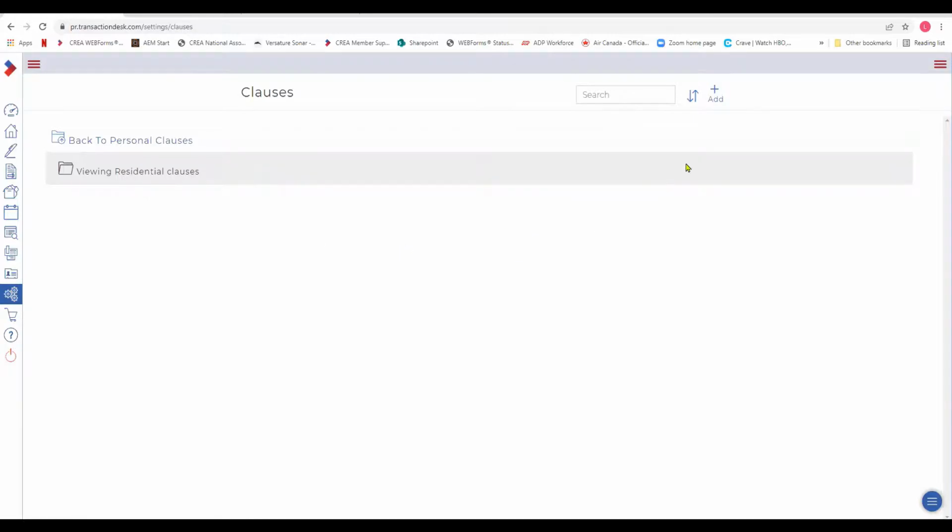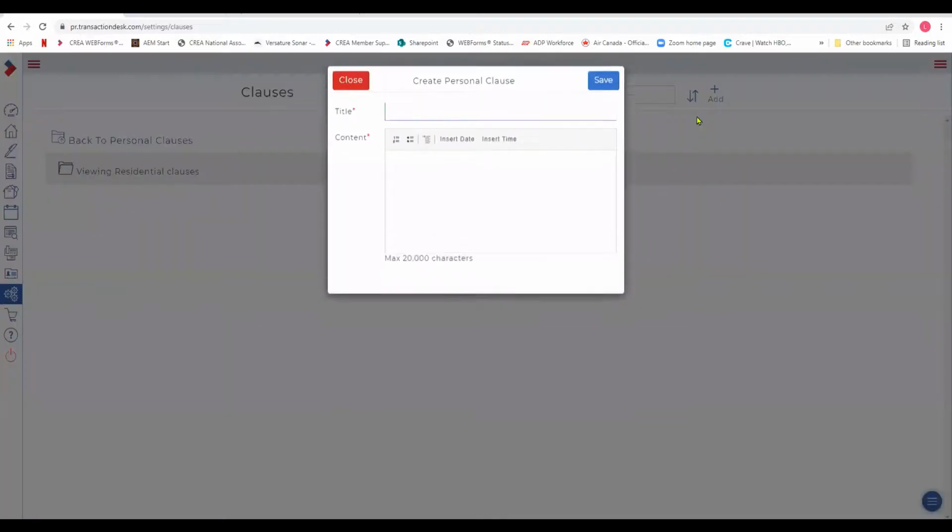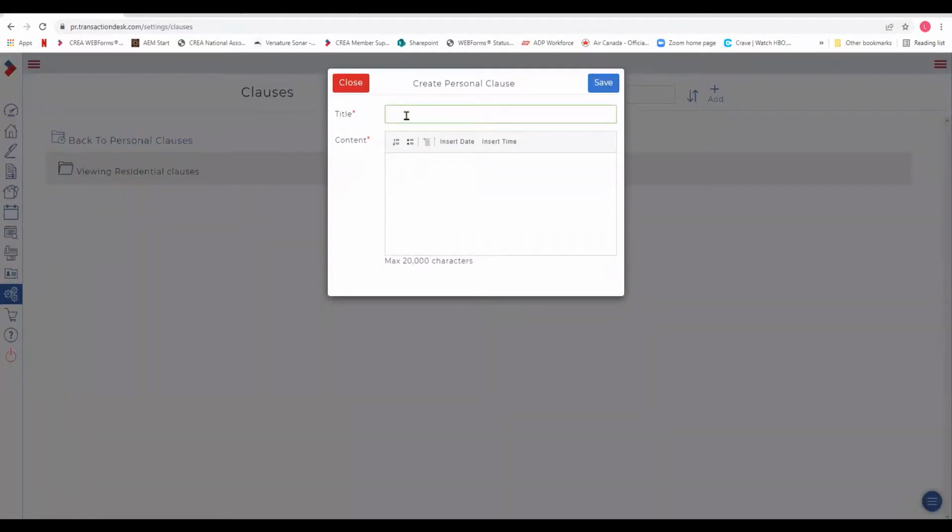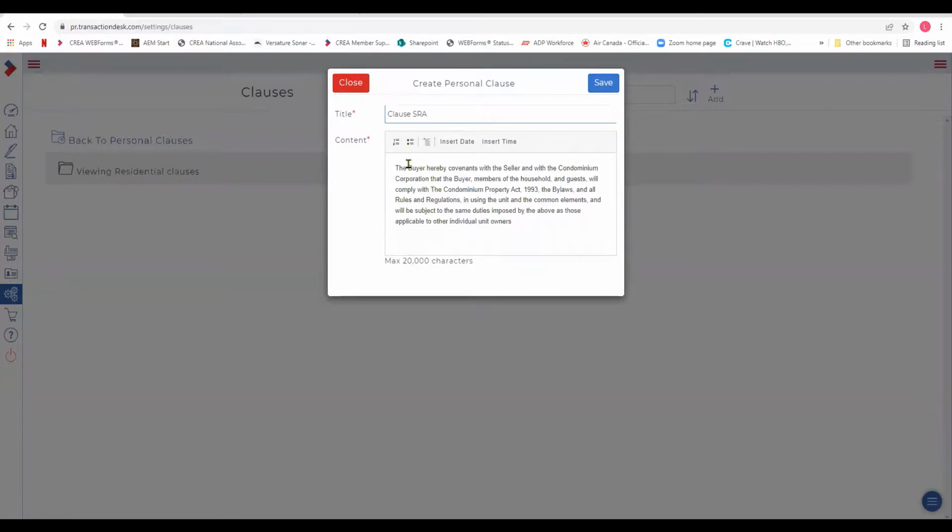There is still nothing in here. So I'm going to click on the plus sign, add a new clause. And let's just call this our clause for SRA. I did copy the text here, one of the existing clauses, so I'm just going to copy it back in here. From here on, I can just completely adapt this clause to what I need. I can delete some text or change it.